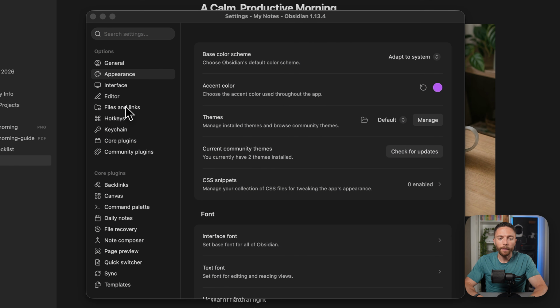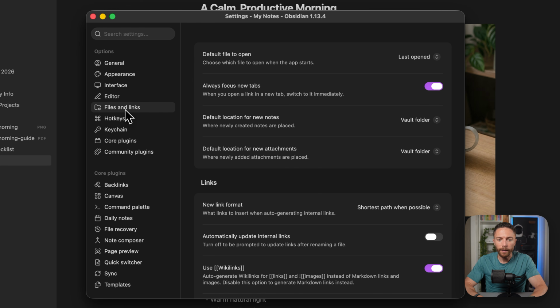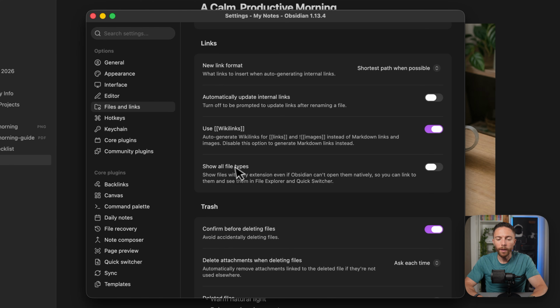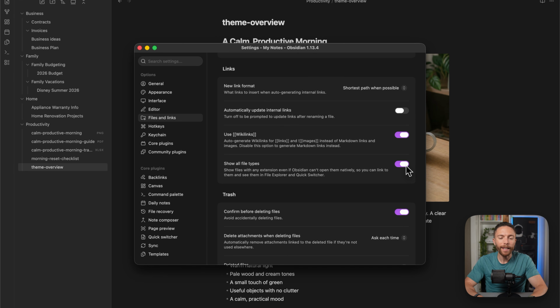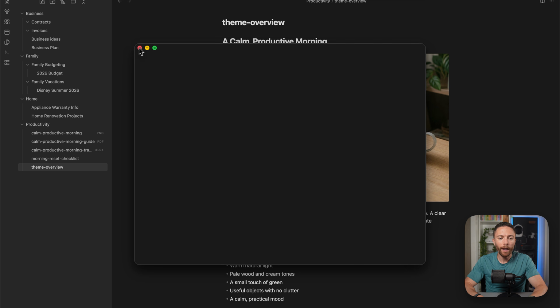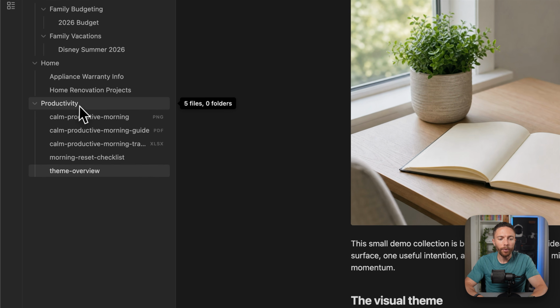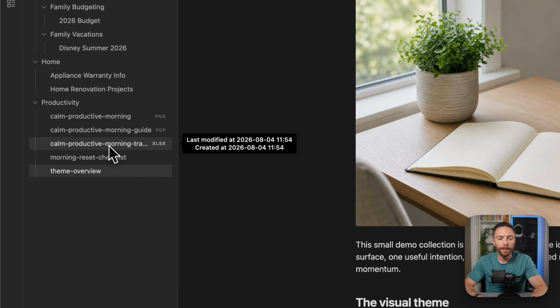Next, let's click on the left here where it says files and links. Scrolling down here, you want to toggle on where it says show all file types, and that will show you files even if you can't open them in Obsidian. So now if we close out these settings, you'll notice inside of productivity, we can now see the Excel file. And if I click on that, nothing happens, but at least I know it is there.